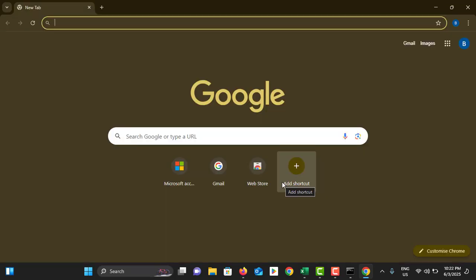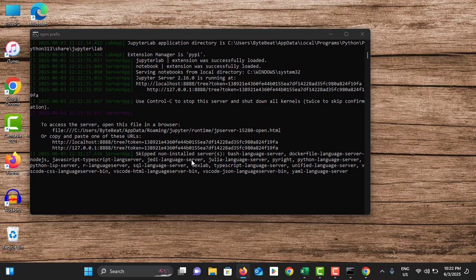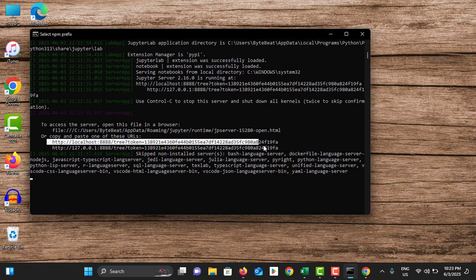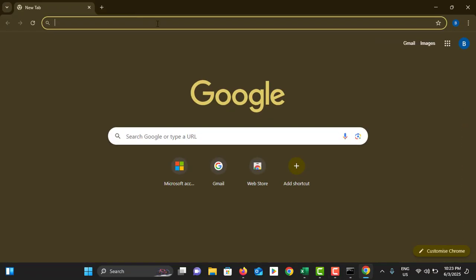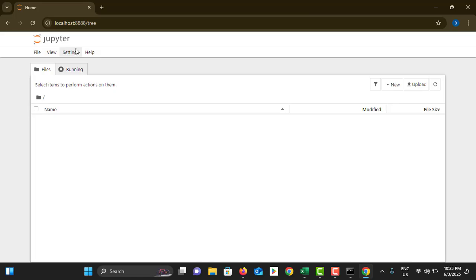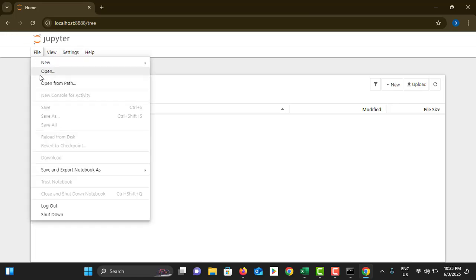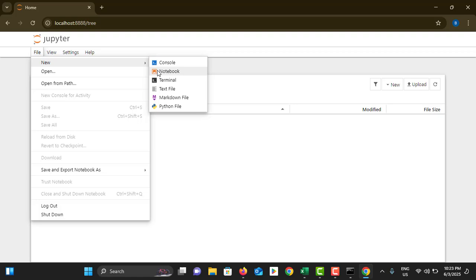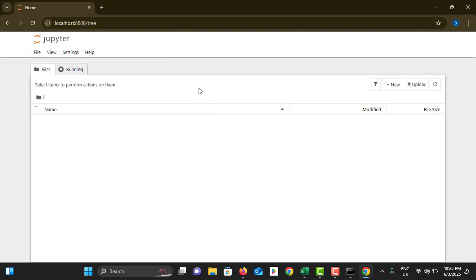If you get an error opening the file, you can just go to the terminal and you can see alternative links. Copy the first link with Ctrl C and open the browser. In the address bar, paste that link and hit enter. You can see now it is working. Waiting for it to complete. Okay, now it is working. So you can create a new Python notebook and you can work with that.